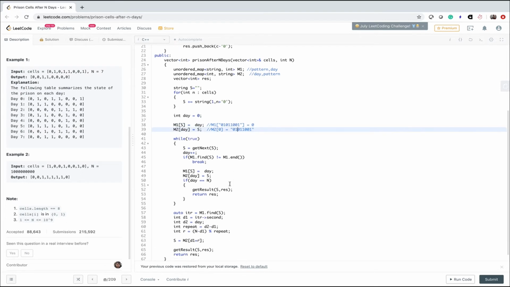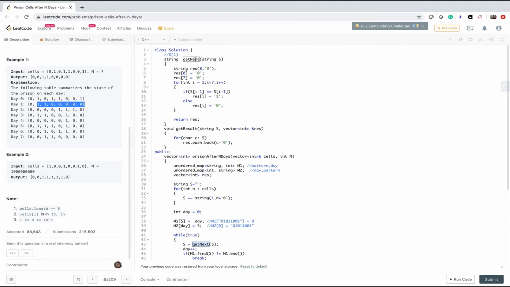Then we'll run through a loop, and in each iteration we are going to calculate the next value of s. So the next value of s is basically, if day 0 is this, the next value will be this. So how are we going to calculate this? Let's look at the get next function.